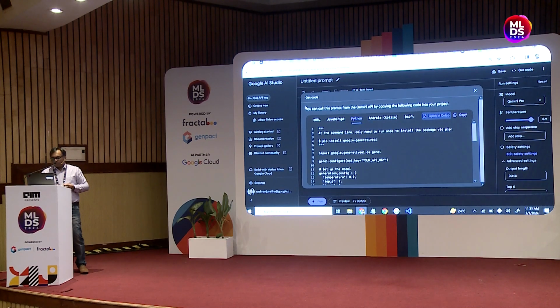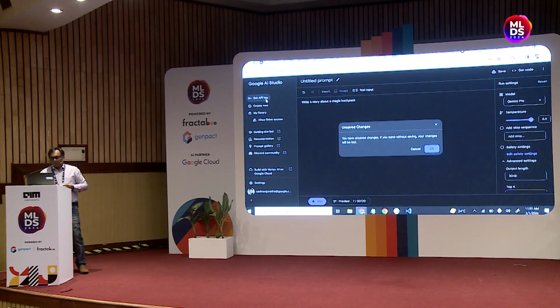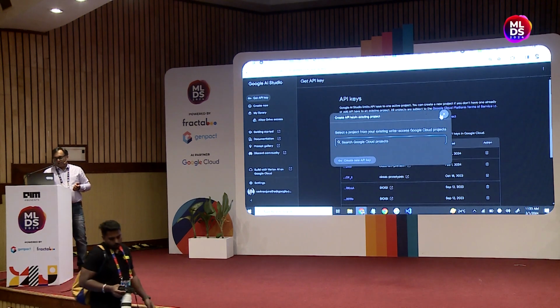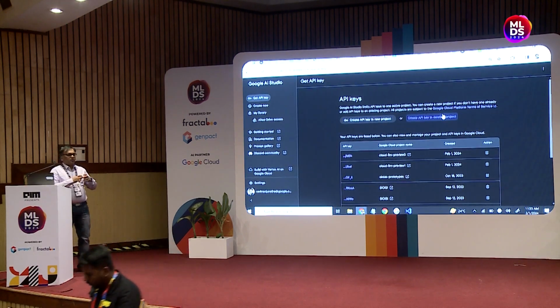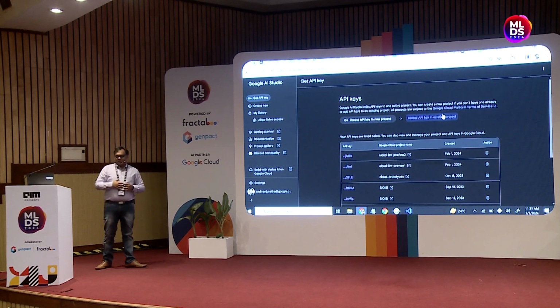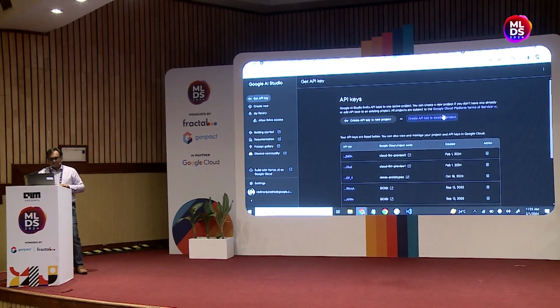And then if you want to call Gemini as an API from your IDEs, you can go to get API keys. And here you can give your Google Cloud project, generate the API keys, and then use that to configure from your IDEs and get started. So this is how, as an end user, you can access Gemini Pro and Gemini Pro Vision and start building some basic use cases.